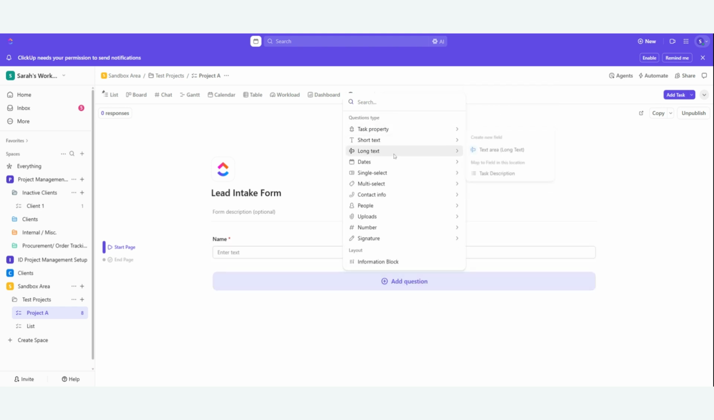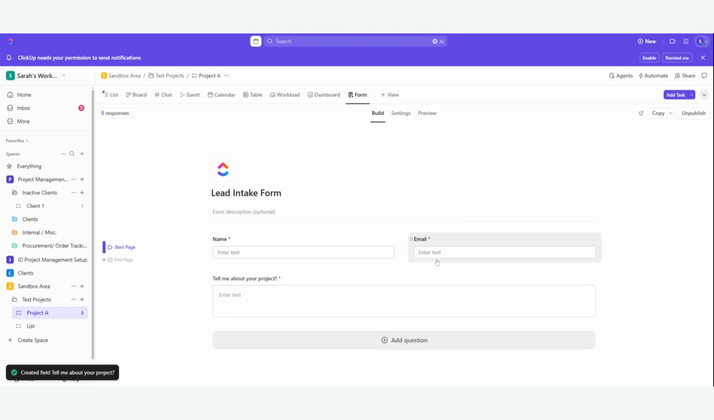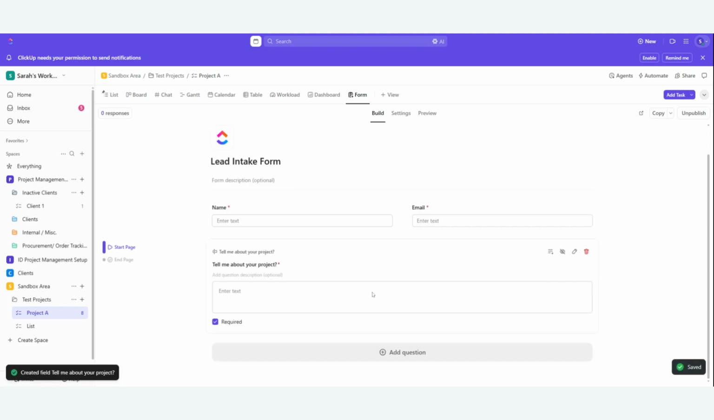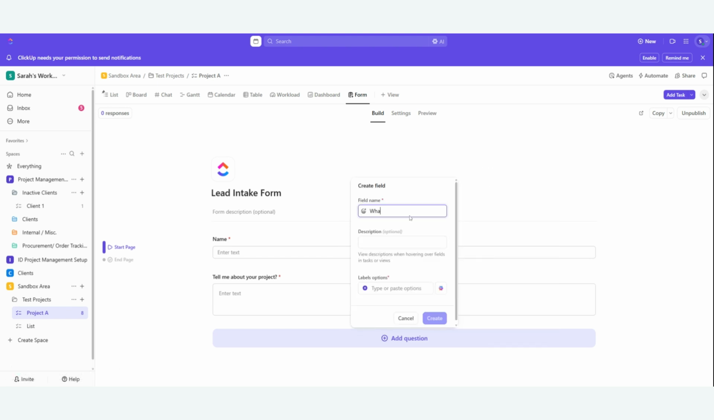Now we want to actually ask them a bit of a lengthy question. So say we are setting this CRM up for a construction company. So let's say, tell me about your project. Obviously I'm setting this up quite quickly, and obviously we want to know the details on that. Let's add a drop down. So let's add, so what is your budget?